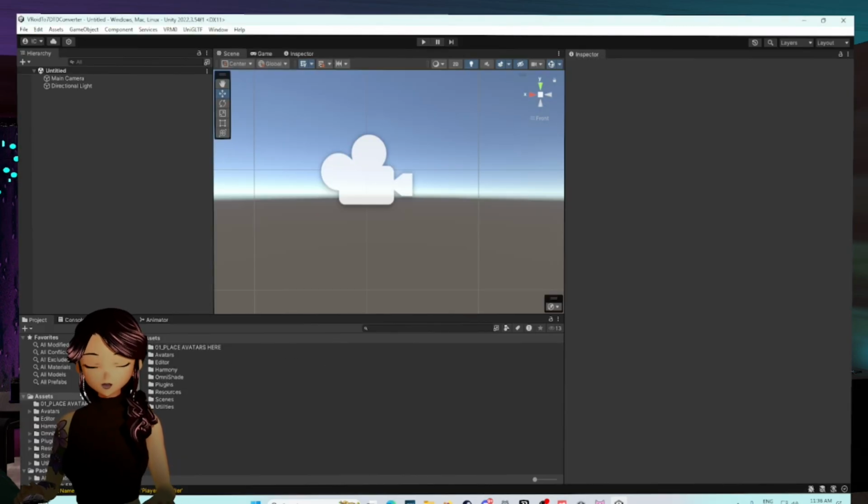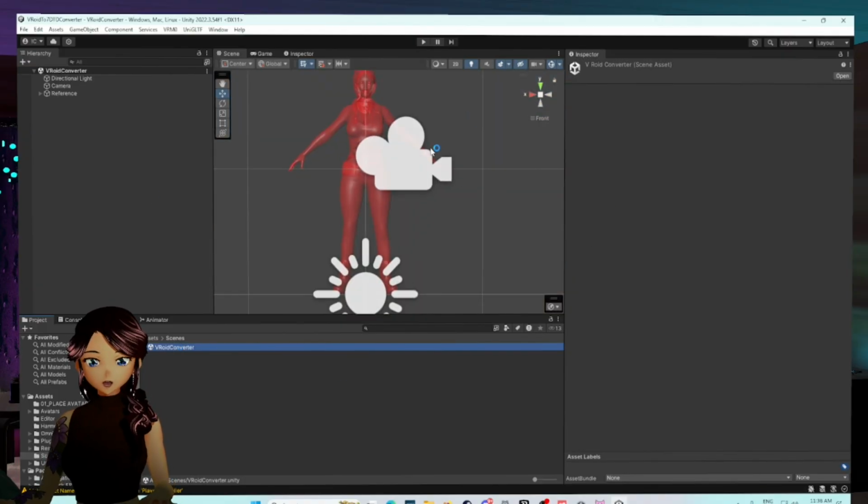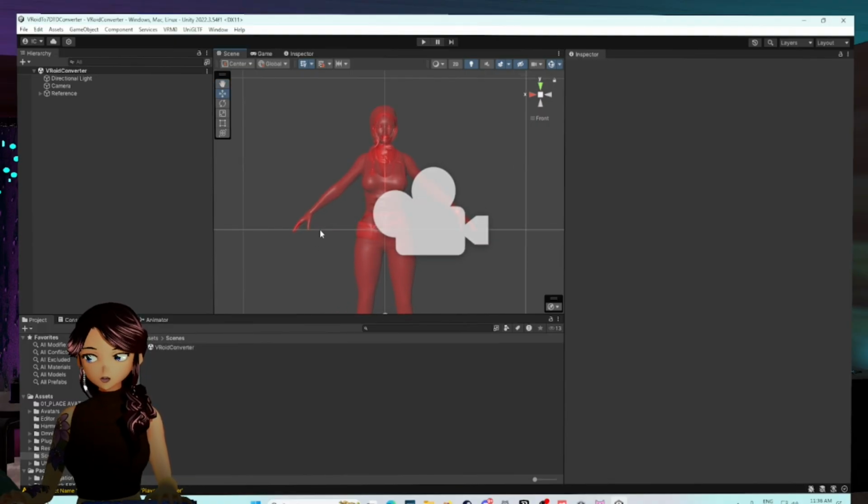Once the project has opened in Unity, you're going to go find the scenes and the Vroid converter scene, and you're going to open that up. And you know you're in the right spot if you see version 2 of Gen. At least I think that's version 2.